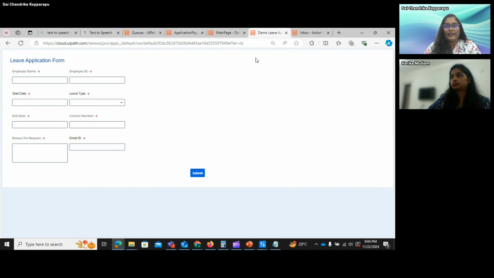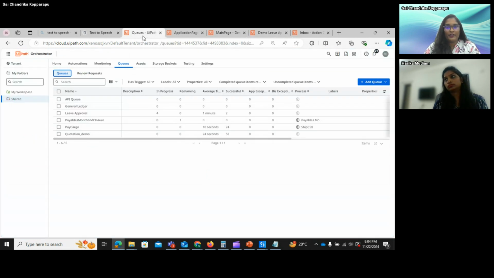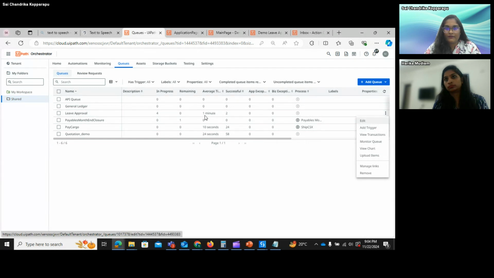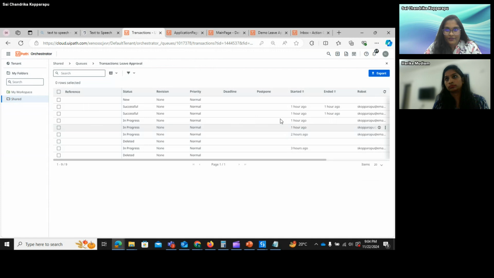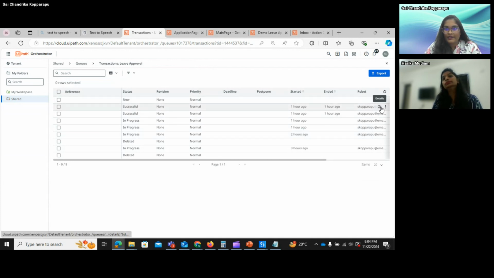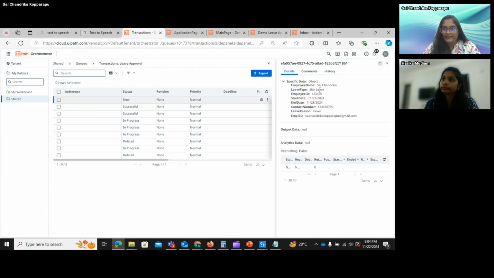Now what I said, after submission, whatever data we entered here needs to go to queues, right? So I'll just show you here. See, you can see 1 minute ago. So view transactions. See, you can see one new transaction has been added. I'll just show you the details as well. See, Sai Chandrika, sick leave, whatever I have given right now, that has been added to the queue.